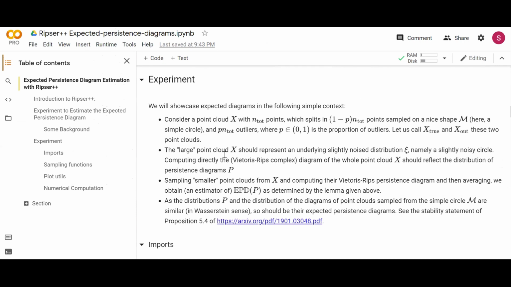Consider a point cloud with n points, splitting into (1 minus p) times n points sampled on a nice distribution, namely a simple circle, and p times n outliers, where p is a small proportion of outliers. Call these two point clouds X_true and X_out. A simple circle is chosen since it simplifies the visualization and gives extremely understandable results. A large point cloud X should represent the underlying slightly noised distribution C, namely a slightly noisy circle. Computing directly the Vietoris-Rips complex diagram of the whole point cloud X should reflect the distribution of persistence diagrams, capital P.